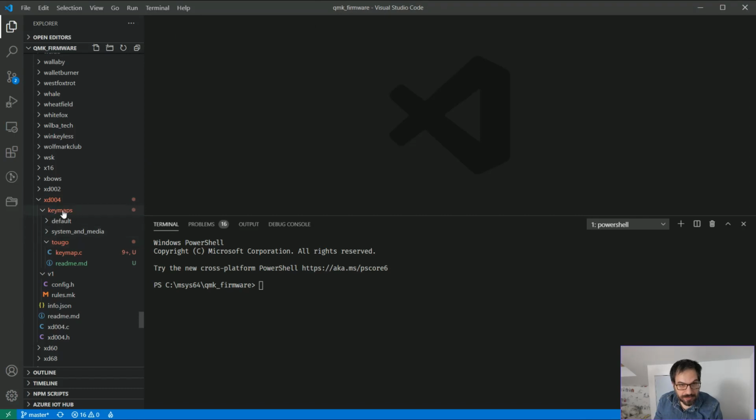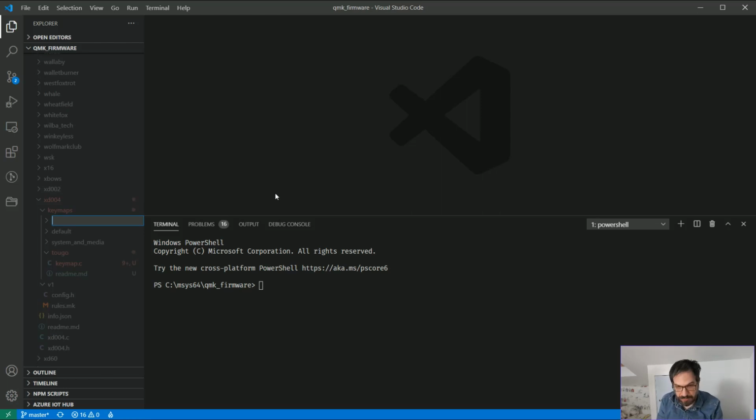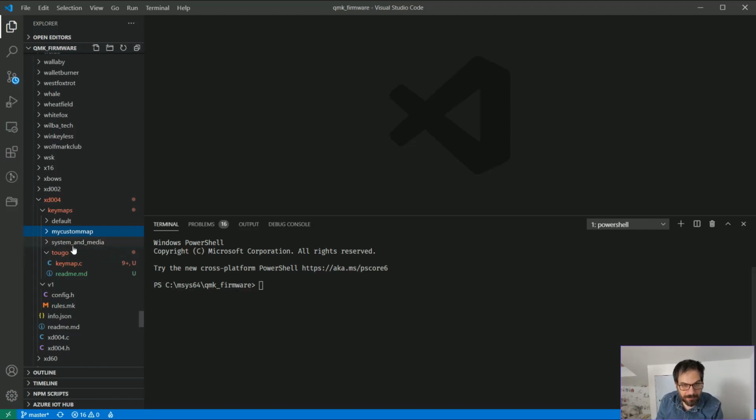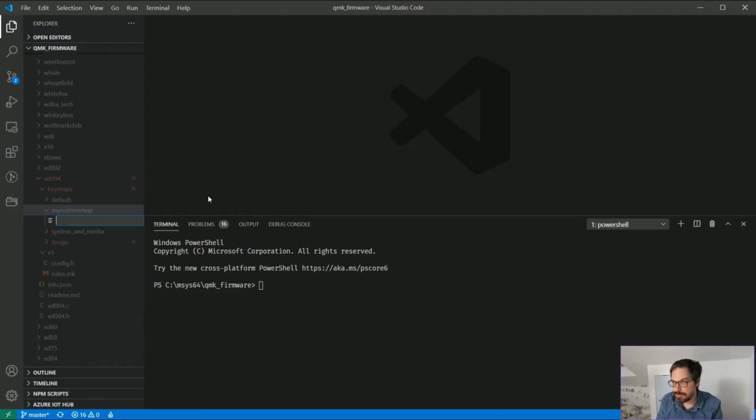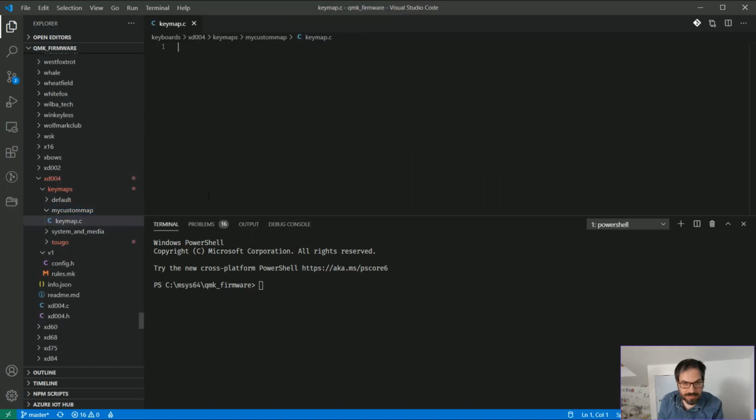So okay, first I'm going to create a new folder within the QMK keymaps, and I'll name it my custom map. Yeah, something silly, doesn't matter at this point. And inside there, I'm going to create a file called keymap.c.